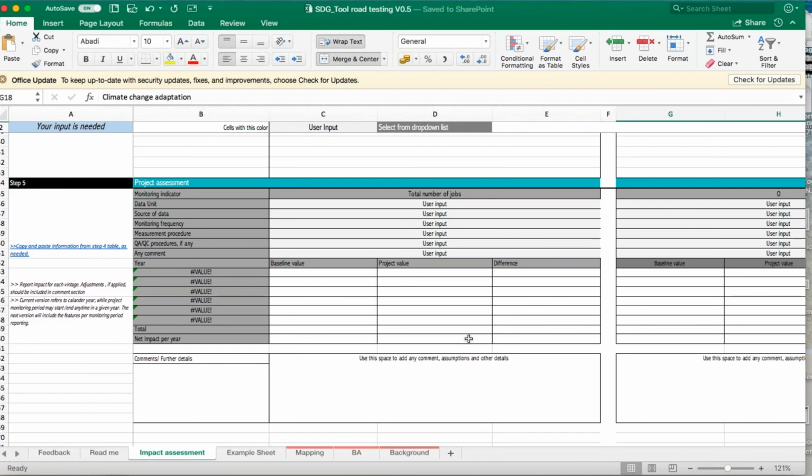So once this tool has been completely filled in, please submit this to us alongside any supporting project documentation and any feedback you may have. We'd like to thank you for your time and your support, and if you have any further questions or queries, please do not hesitate to contact us.